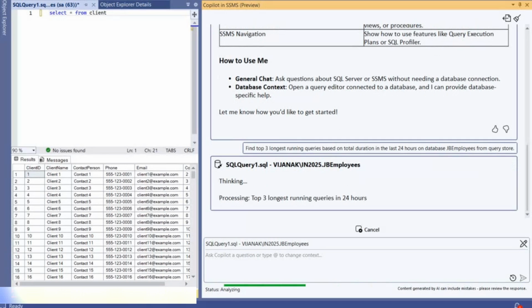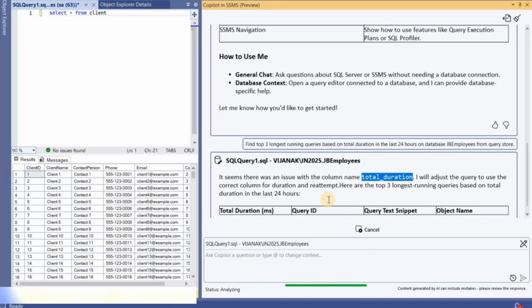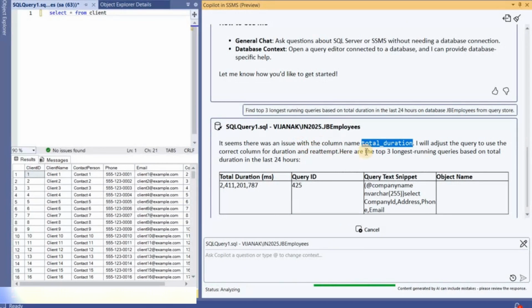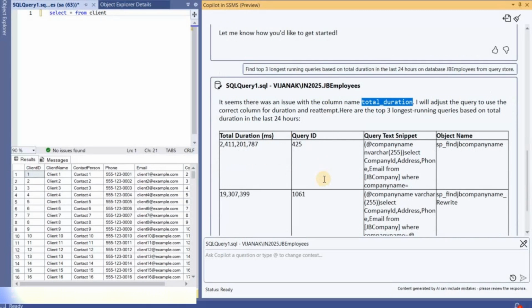So it's currently checking the information. Let's give it another 10 seconds and then see what happens. Okay, so it was trying to get the details. It seems it had an issue with the T-SQL that it was using, so it auto corrected and then gave us the query here.